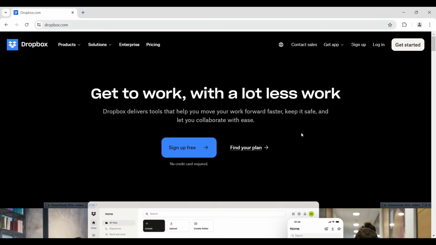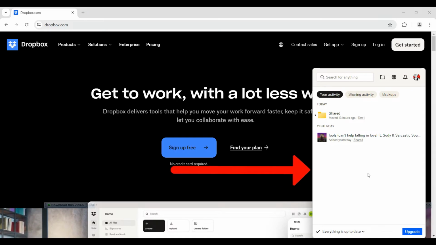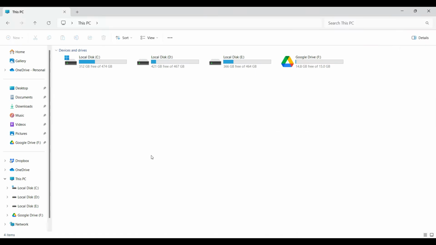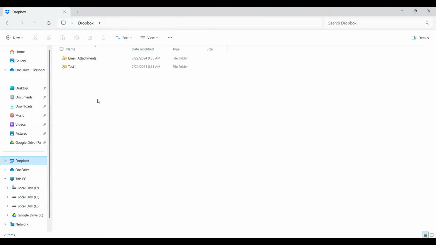Now let us begin. Do note that I have already installed the application on my device. In case you have not, install it right now. If you don't know how to install it or where to download it, we have created a video regarding that as well. Once you install the application, you can see the Dropbox folder icon, or simply location, right here in File Explorer. As you can see, these are my Dropbox folders.